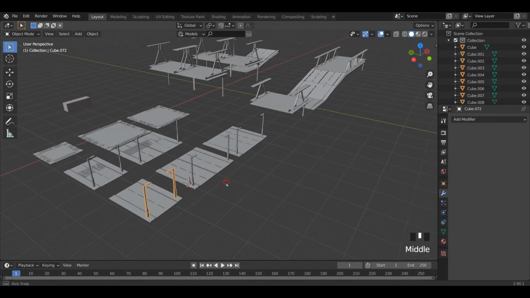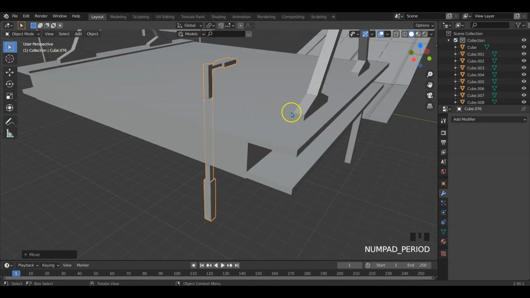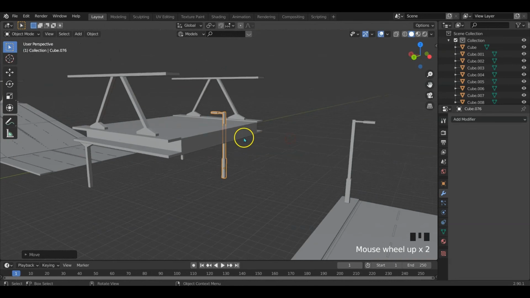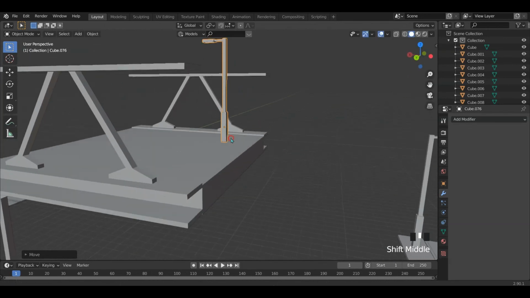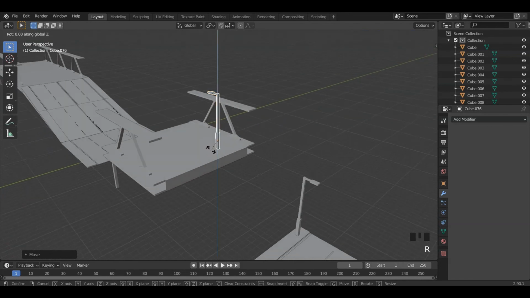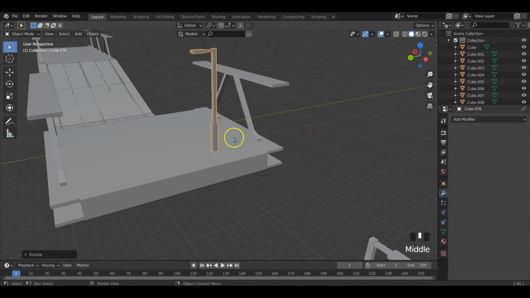Let's go for the ramp for now. Or shall we go for the bridge? I think we're going to go for the bridge. Let's separate it. Select this, bring it all the way here. Let's bring it up with the Z axis. Let's see if this height, can we manage with this height? Let's bring it to the side.